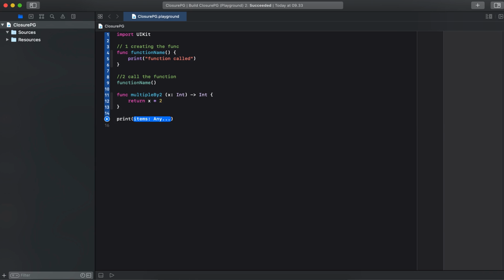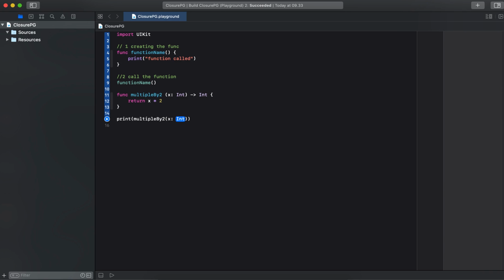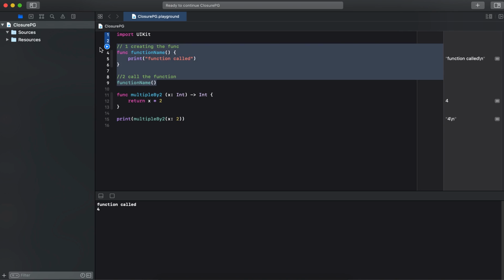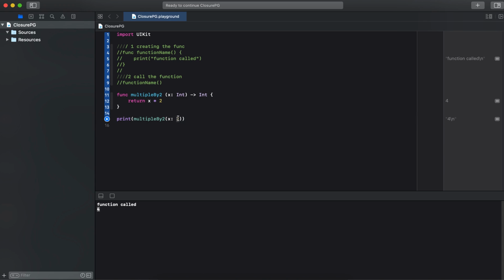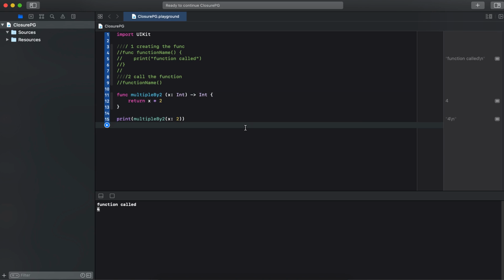So for example, to call this function, you call print to see the output, insert a number for it, and run the code. Let me just comment this out first. Here you can see the output is 4, because 2 multiplied by 2 is 4. And this is a two-step process, just like I told you in the first place. Now how do we do it with closures?